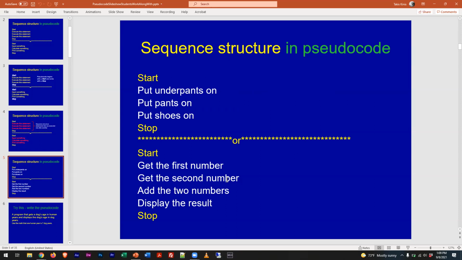So this next one, the bottom half of the screen, she's giving an example. She says, get the first number, get the second number, add the two numbers together, display the result. Now it would be really easy to see that you can't really add the two numbers together until you have them, right? So that can't go up at the top. And I can't display the result until you add them together. So this order must work this way.